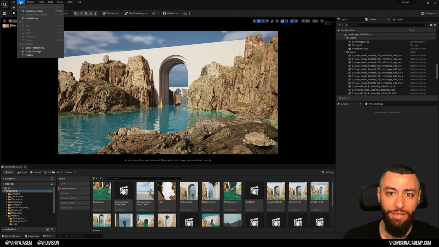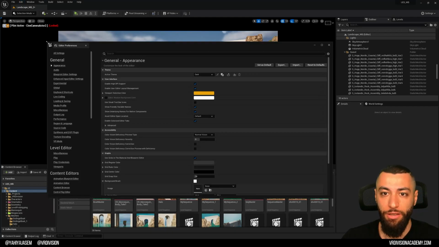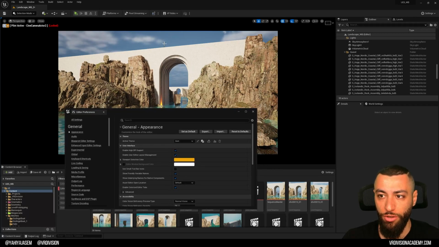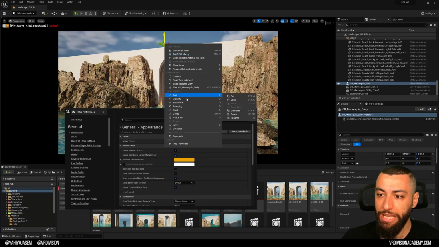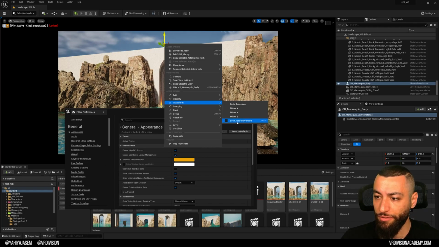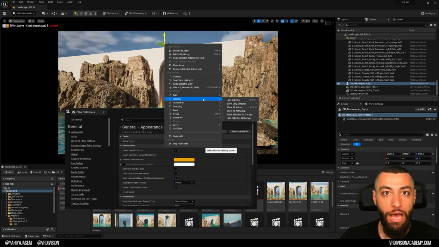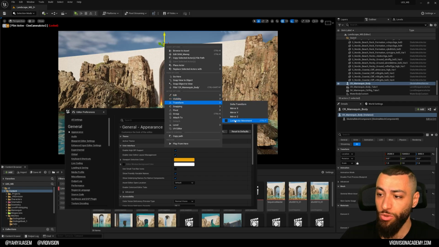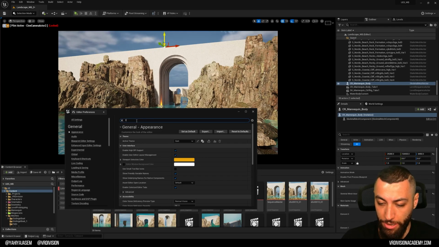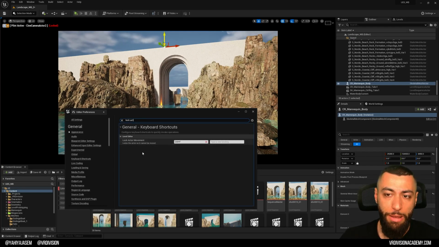If you go to Edit, go to Editor Preferences. Here's a tip for anything you want to set a shortcut to. Almost everything, when you right click on that actor, find the thing you want to set shortcuts for. In this case it's lock actor movement, and for visibility we have hide selected, show only selected, show all actors. You can just search for these. So in this case, lock actor movement, I type here lock actor. Once you type that, we have general keyboard shortcuts, level editor, lock actor movement. You can press here and set Ctrl F for that.